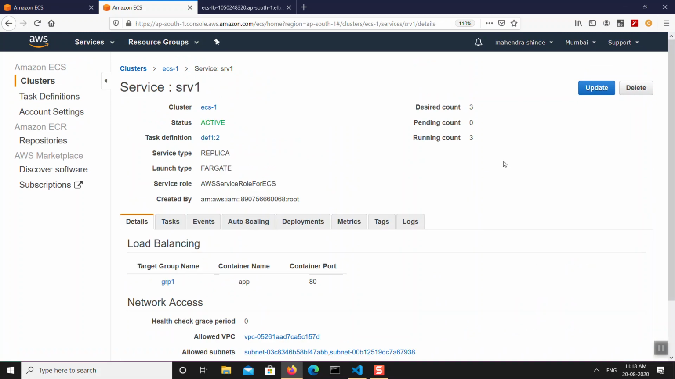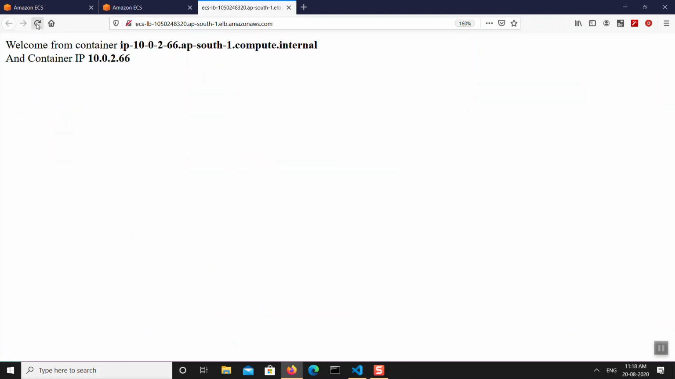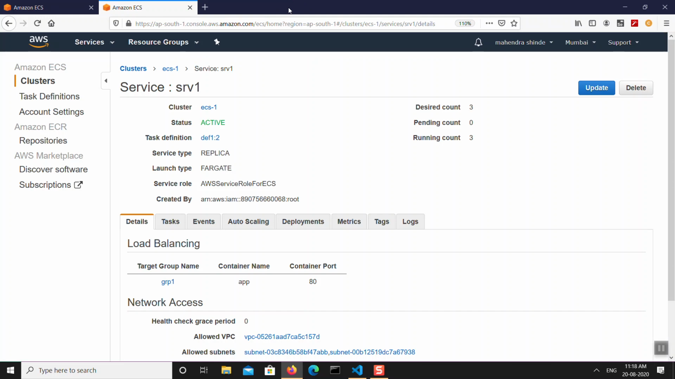This was my service. Okay, I can see now pending is 0, desired and running are 3 instances. Let's see that now. 57, 2.66, 0.201. You can see there is a new instance added now, which is 201. So now your request will be served by any of these three instances randomly. Okay, that's it. That is about ECS with Fargate.